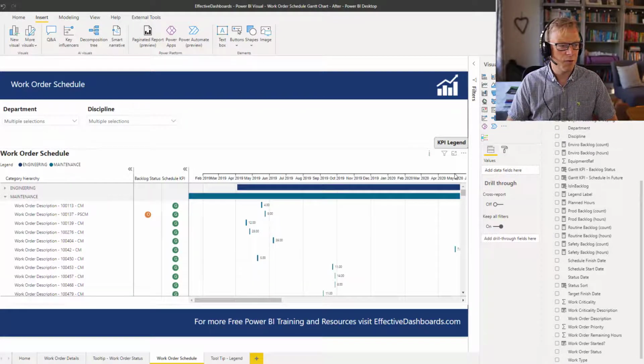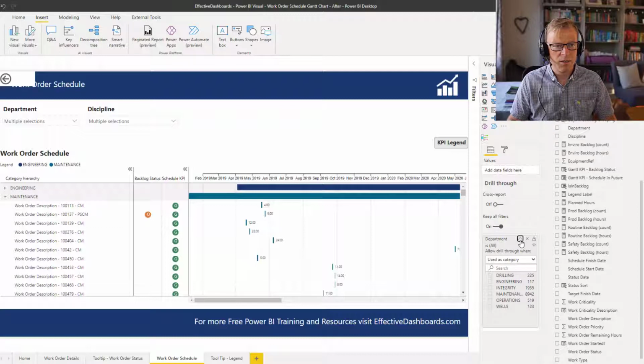It's pretty straightforward, and each one of these is going to allow you to then go in and, for example, see where the work is being scheduled. So adding it as a drill through, that's the final thing. To make it a drill through, we've got to put in the department field, and we'll just leave that as a category, and we've got to put in the discipline field. So they are in there now.